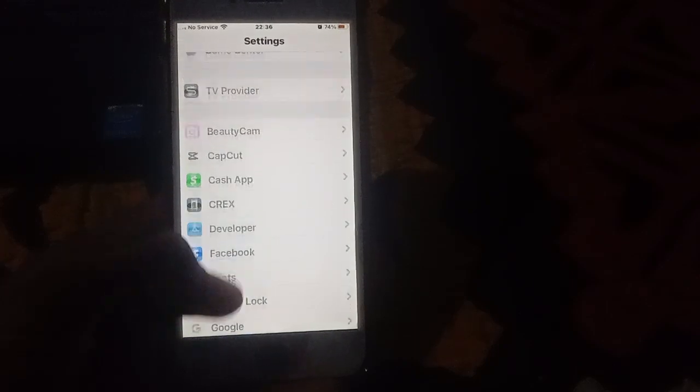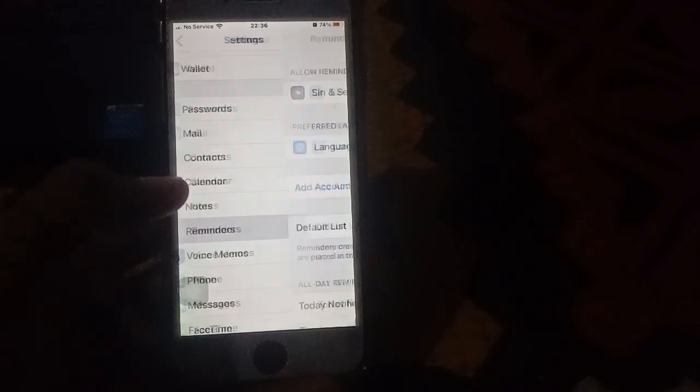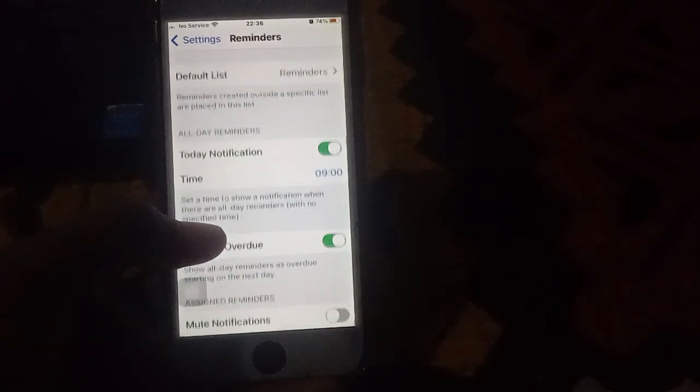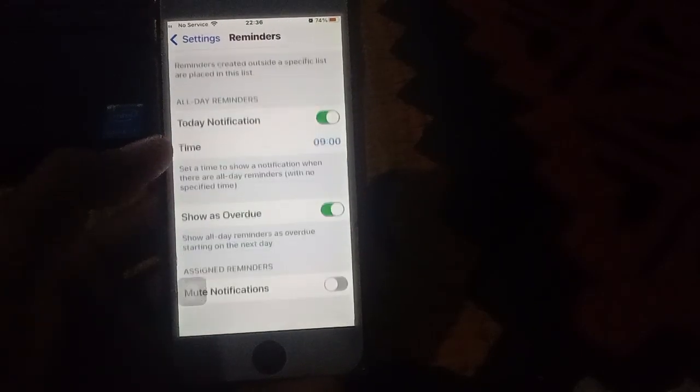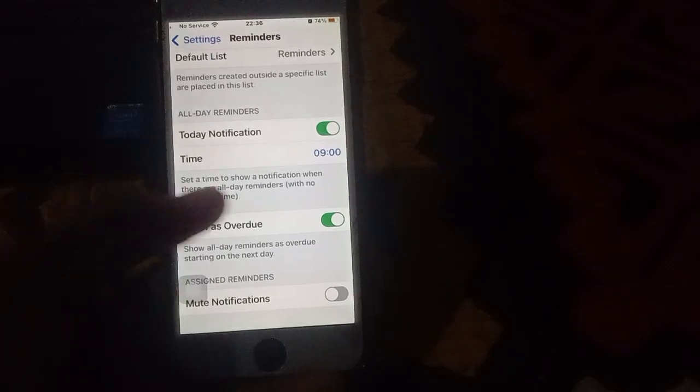Then you will see the Reminders app on your iPhone. Then you have turned off notifications on your iPhone. Click on it, and then Today notification is turned on from here, mute notification and turn on from here.